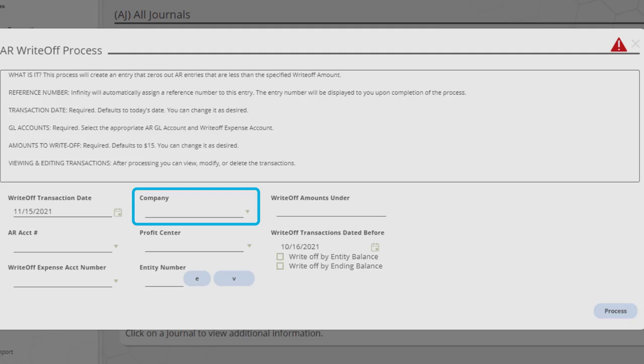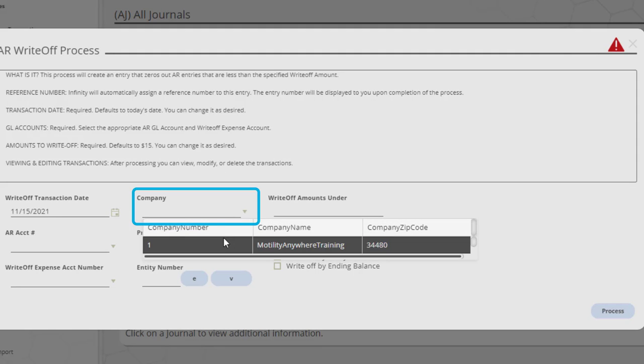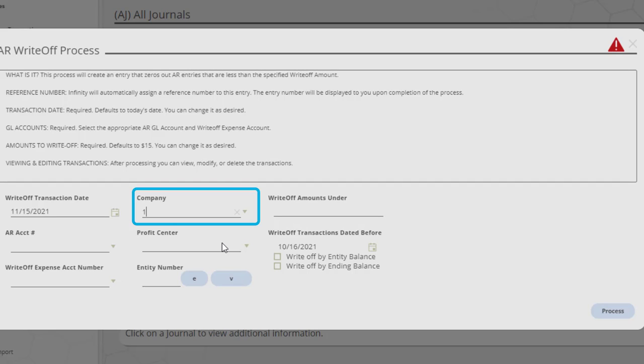If your dealership has multiple companies, you can choose a single company from the drop-down. This will limit the write-offs to solely that company. In the Write-Off Amounts Under field, enter the amount. Any amount lower than what you enter here will be included in the AR write-off process.